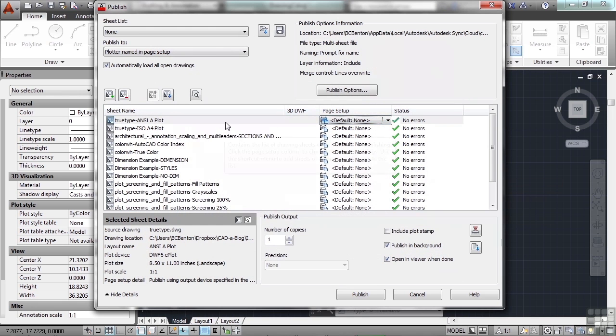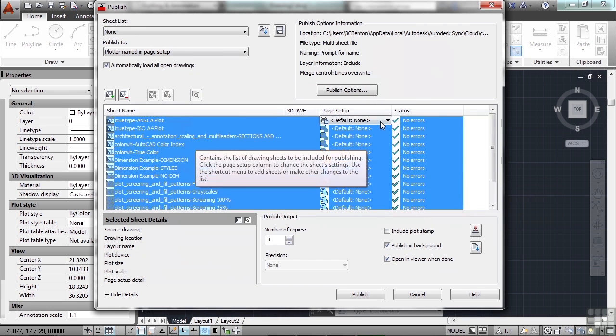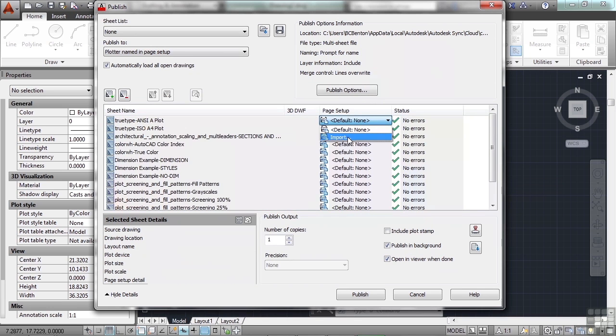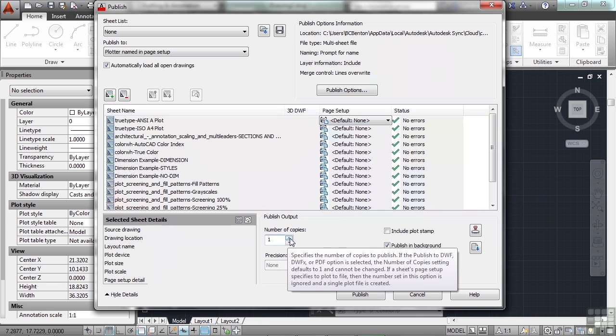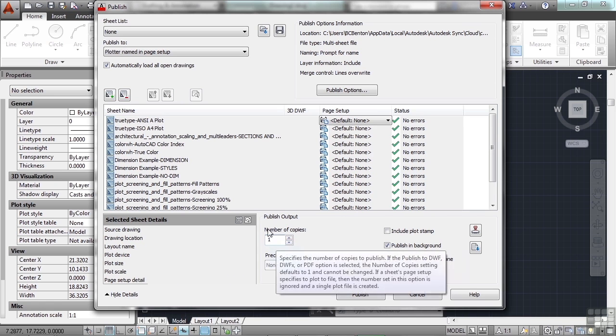Once I have one loaded in here, I can select all of these drawings all at the same time and make one change right here, if that's what I wanted to do. I can put down here the number of copies that I want to print. 2, 3, 4, 5, however many, 100 even. I'm not going to do that because I don't want to accidentally send out 100 of these to my printer.